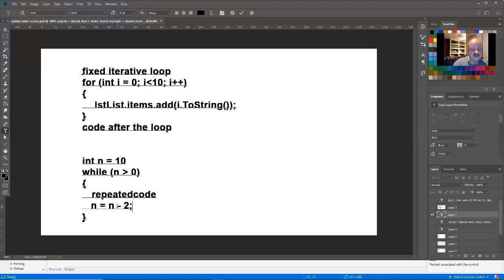4 minus 2 is 2. Well, that's still greater than 0, so it runs back through, and now repeats the code, and n becomes 2 minus 2, or 0. And now as it's evaluating that expression, n is no longer greater than 0. n is equal to 0. And so again, it would exit the loop and run whatever statements come after the loop.